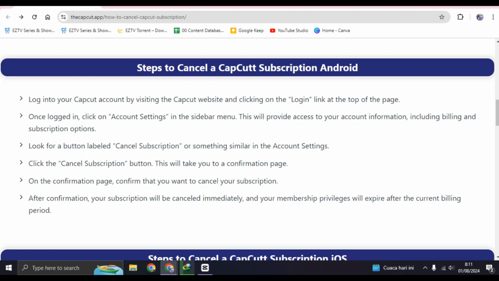After that you can just tap on that cancel subscription button and it will take you to the confirmation page, and you can just confirm that you want to cancel your subscription, and after that your subscription will be canceled immediately and your membership privileges will expire after the current billing period.